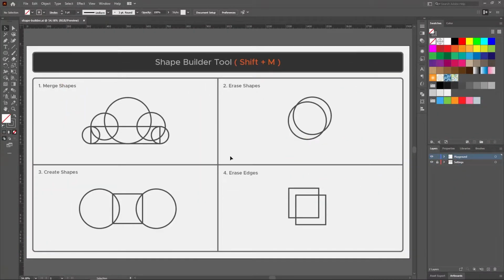First mode is merging shapes. In order to use this tool, you need to first select two or more overlapping shapes. After selecting the shapes, with the Shape Builder tool, simply click and drag the pointer across the overlapping shapes to merge.